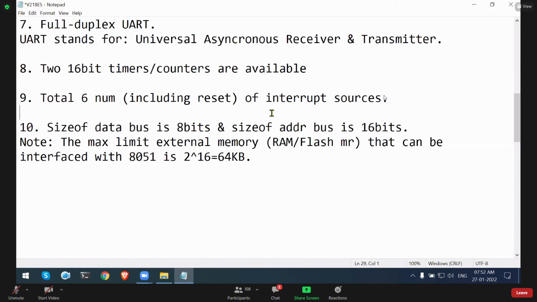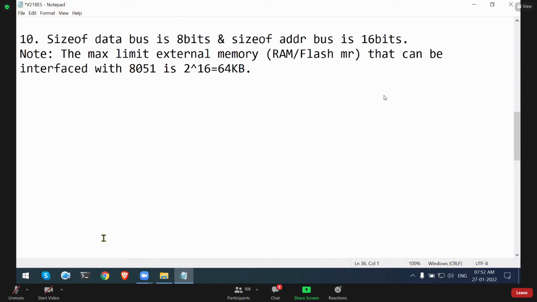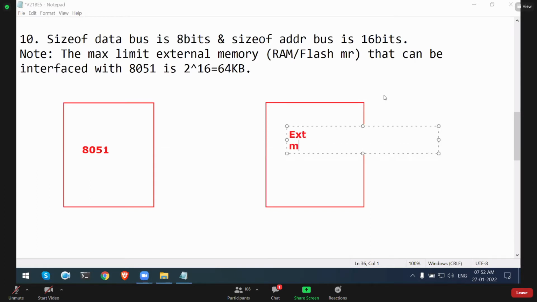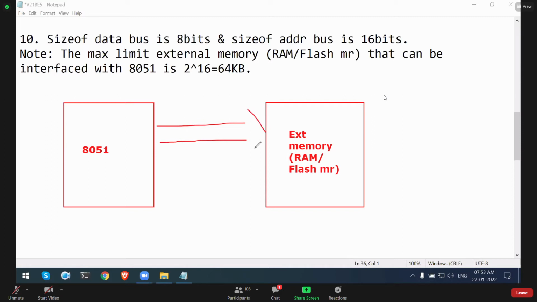Next one. When I come to the interrupt topic, we will discuss in more detail. The size of the data bus is 8 bits here and the size of the address bus is 16 bits here. When you are interfacing external memory to the 8051 microcontroller, the data bus and the address bus are used to interface the external memory.